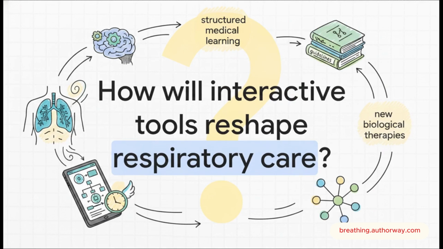And I think that leaves us with a really fascinating question to ponder. As medical guidelines become increasingly complex and layered with all these new biological therapies, how will interactive, algorithm-driven educational tools like this one reshape the future standard of respiratory care? I mean, think about it. If an app like this can save a pulmonologist even 3 minutes of frantic guideline checking per patient, imagine the compounding positive effect that has on face-to-face bedside care over an entire career. It's a pretty exciting glimpse into the future of structured medical learning.